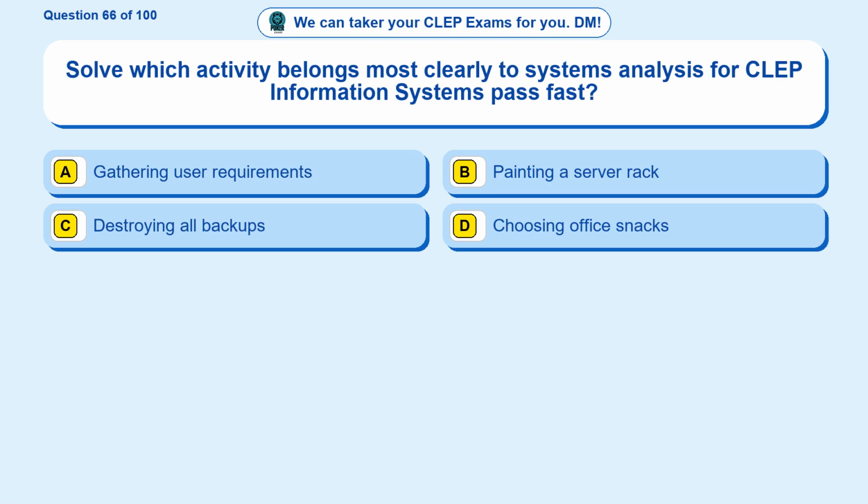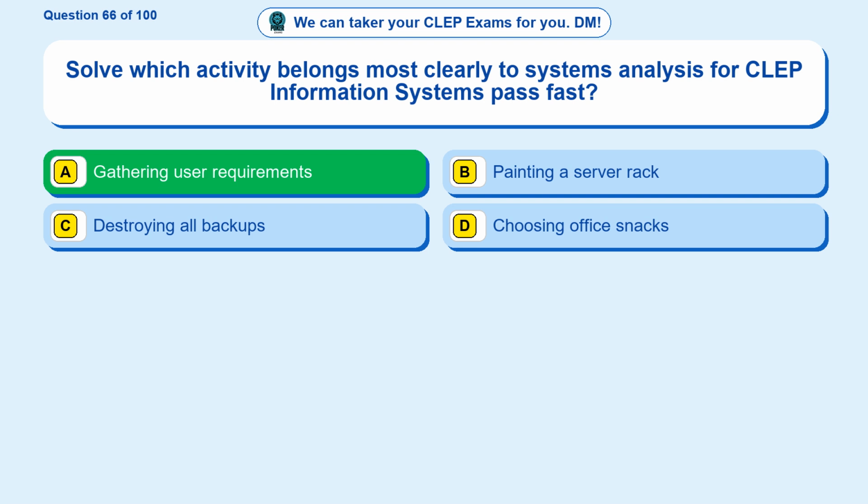Question 66. Solve which activity belongs most clearly to systems analysis for CLEP Information Systems Pass Fast. Option A. Gathering user requirements. Option B. Painting a server rack. Option C. Destroying all backups. Option D. Choosing office snacks. The correct answer is option A.